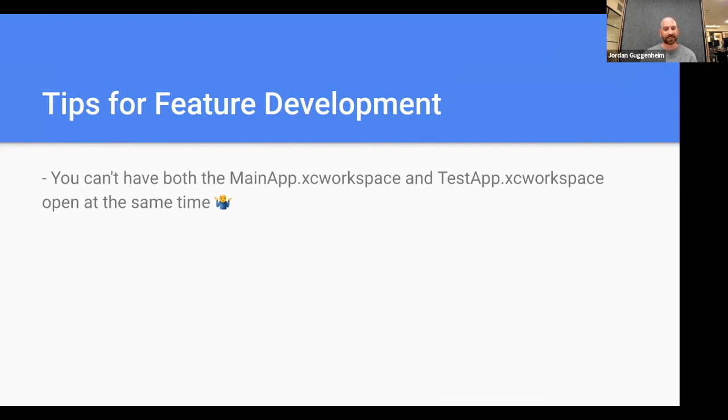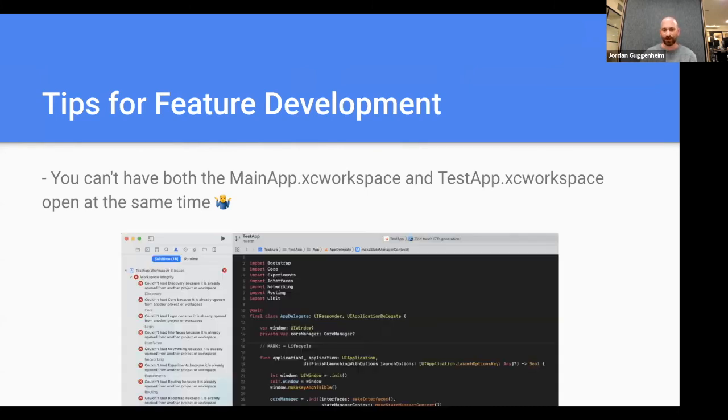Another tip, and this is kind of a quirk of this architecture, is you can't have both the main app and the test app open at the same time. Usually you don't need to, but if you do accidentally open both, you'll see this error that says you cannot load the module because it is already open in another project or workspace, and simply closing both and then opening the one that you want to use resolves the issue.